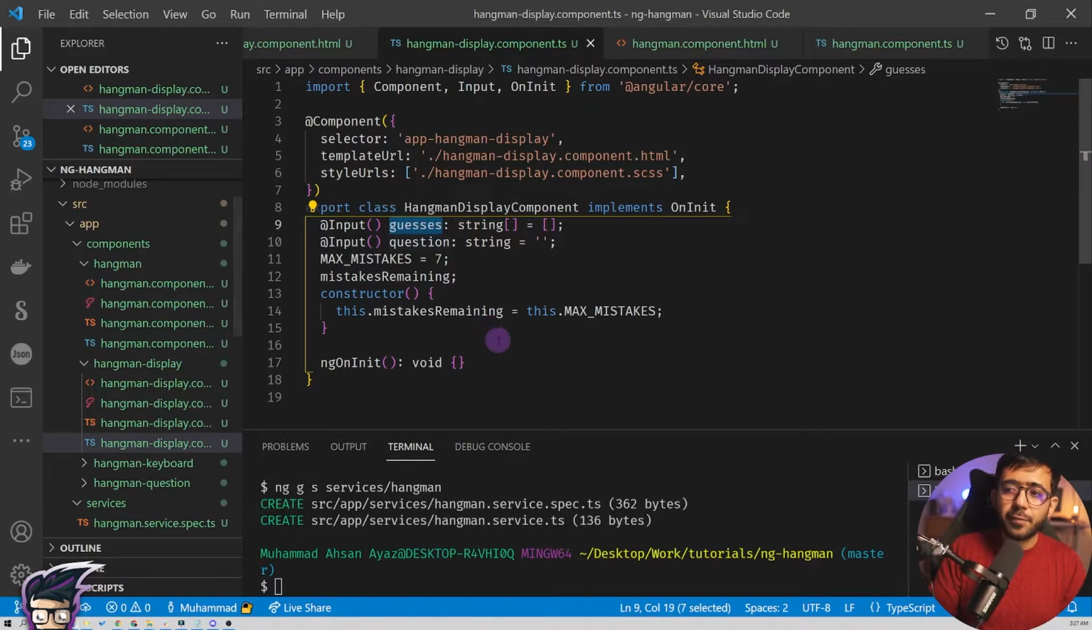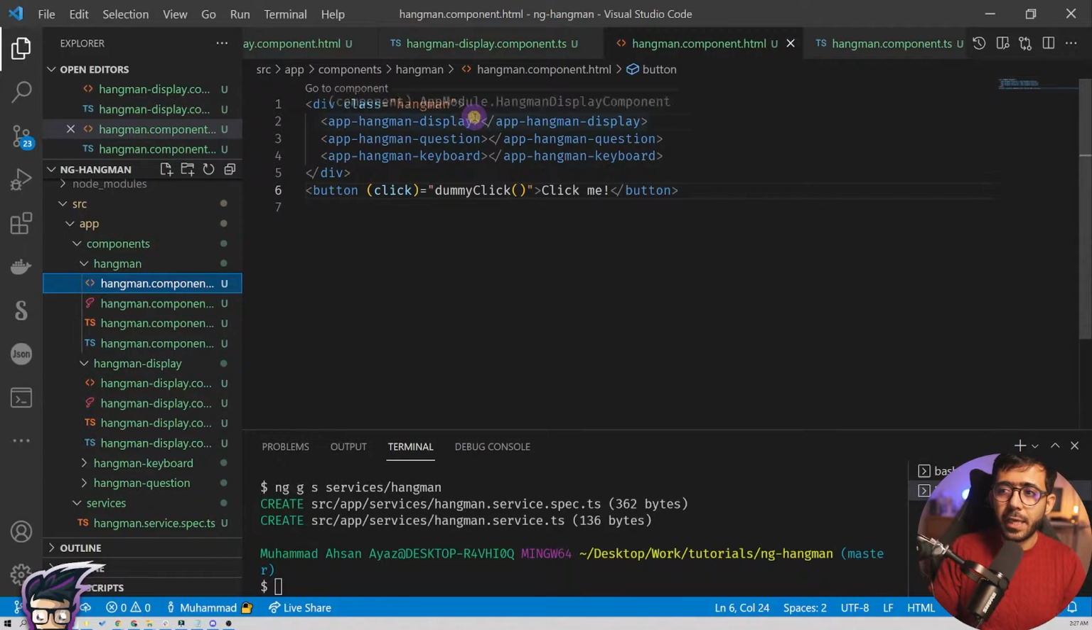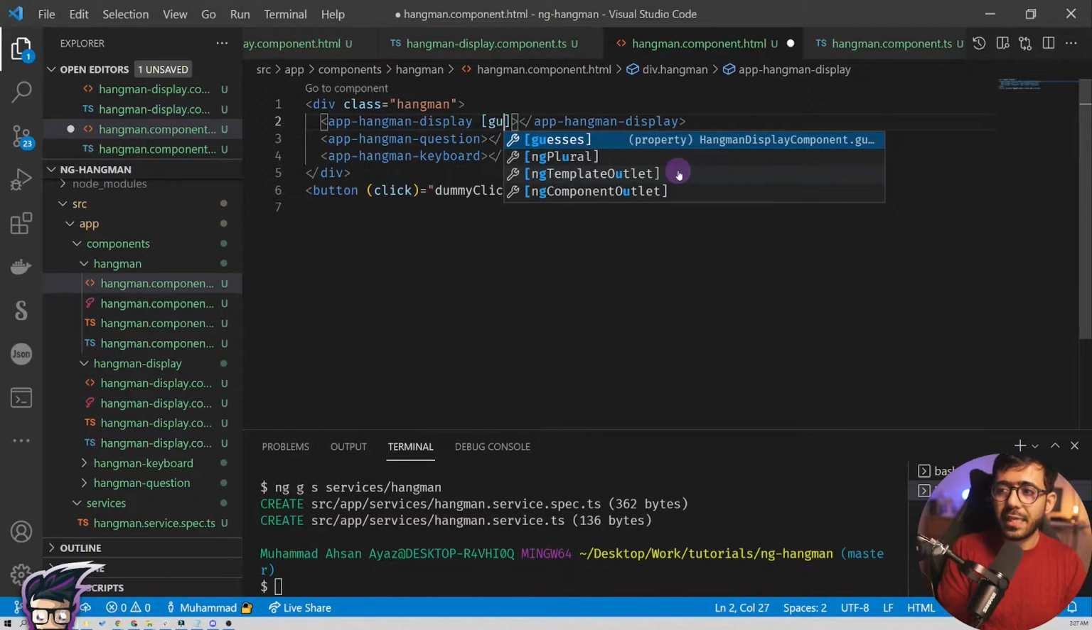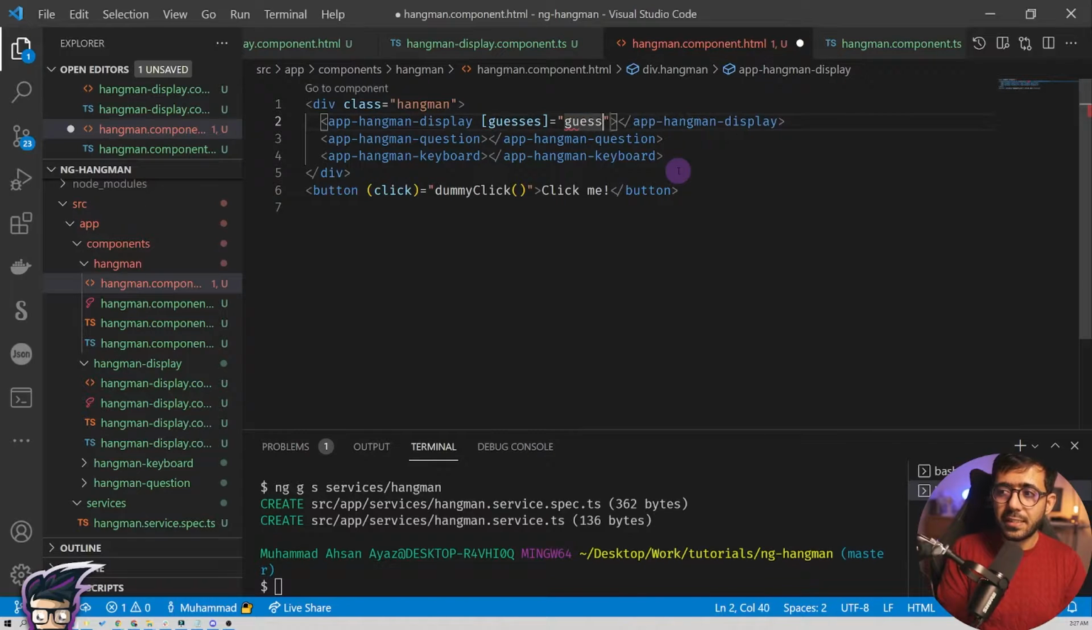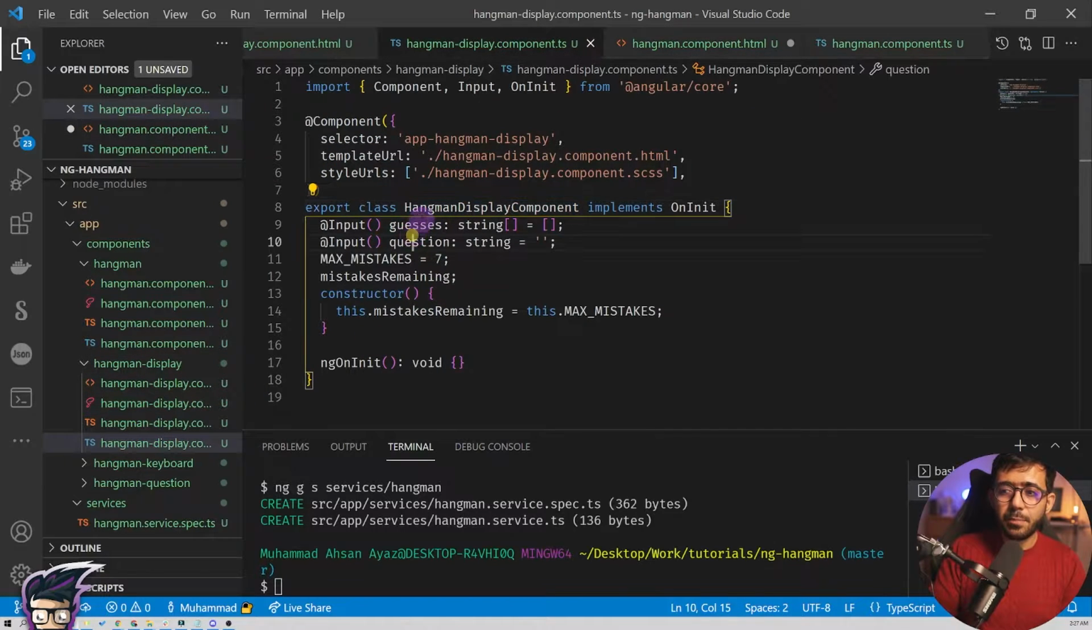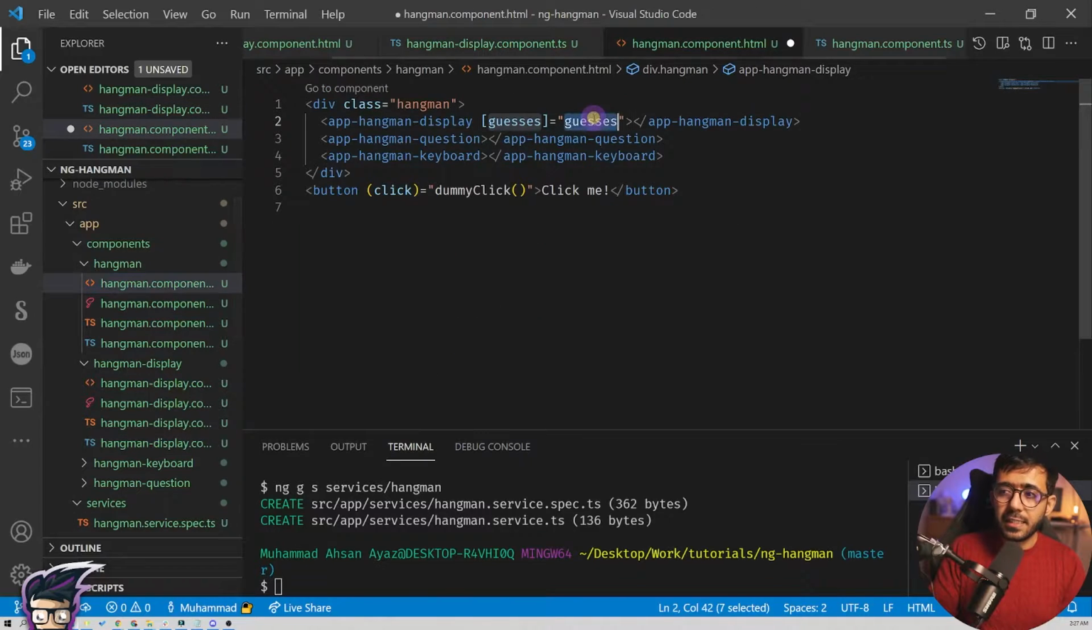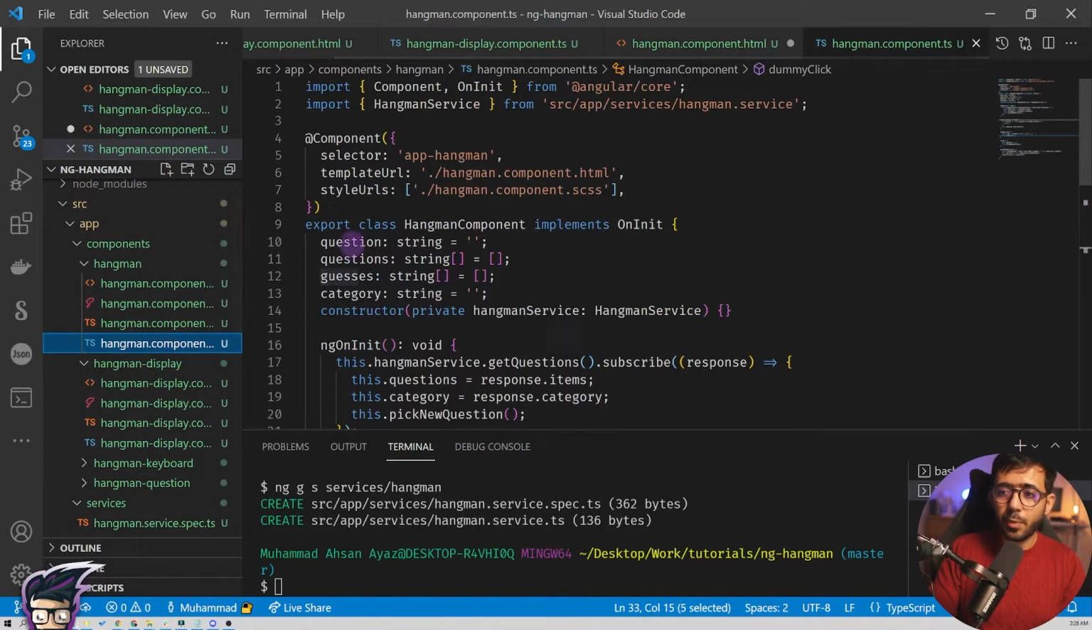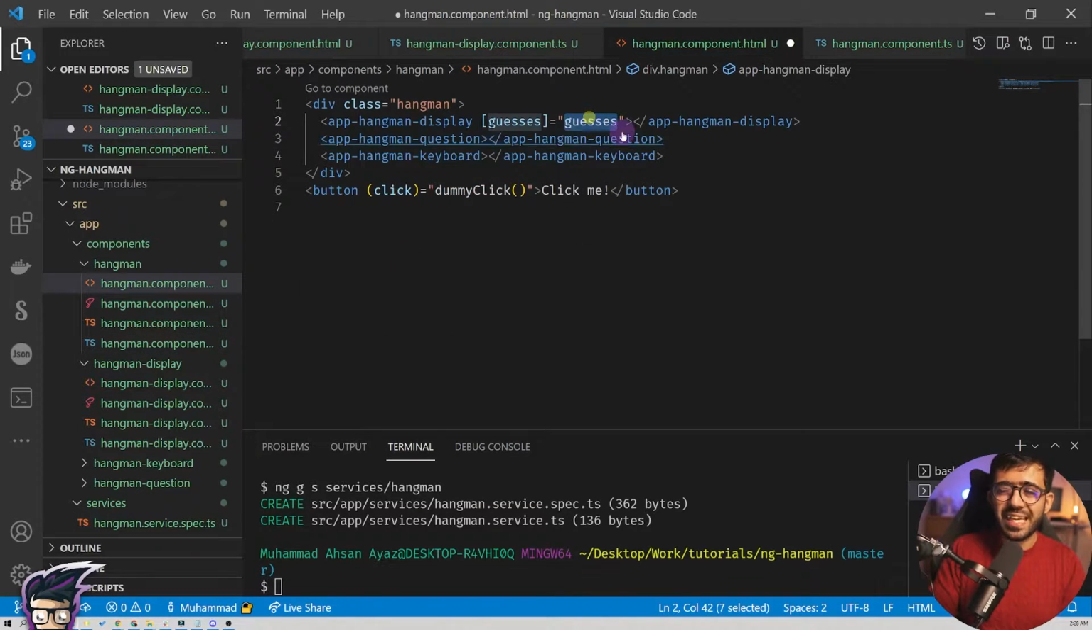So for that we need to do two things. First of all, we need to have this guesses passed, so we go to our parent, and on the display here we use the guesses input, and we pass this guesses key. Now don't confuse this guesses with this one. This guesses is the child component's input property. This is the variable name. I could change it to anything else, but this guesses is the property that the parent has. So these are two different things. I'm passing the guesses from parent to the child via the same input name.